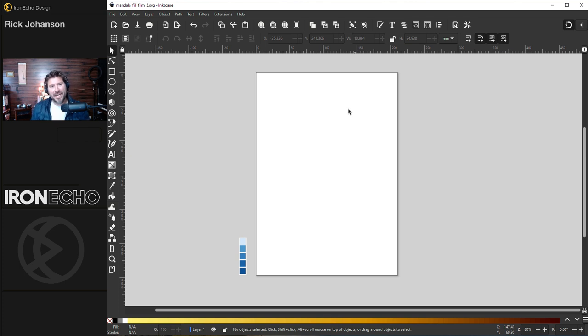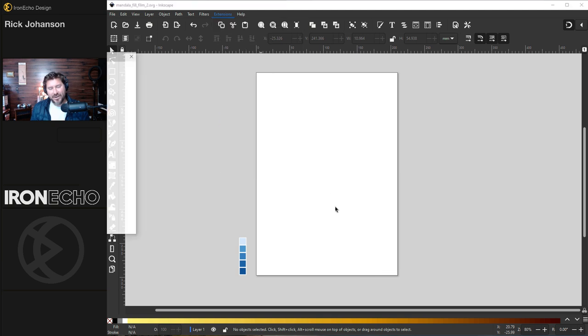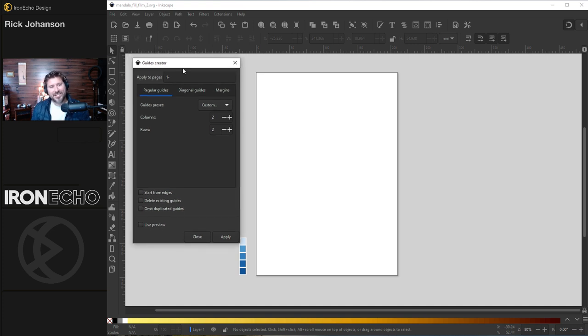Next, for mandala designs, we want to go to Extensions, Render, Guides Creator. This is going to make hash marks right in the center of the page. It's going to help with alignment and snapping. On the Guides Creator menu, go to Guides Preset Custom, Columns 2, Rows 2. You can hit Live Preview or just do Apply.